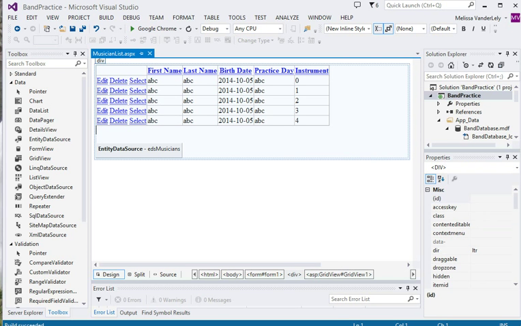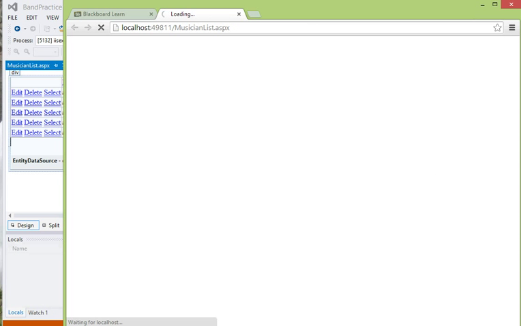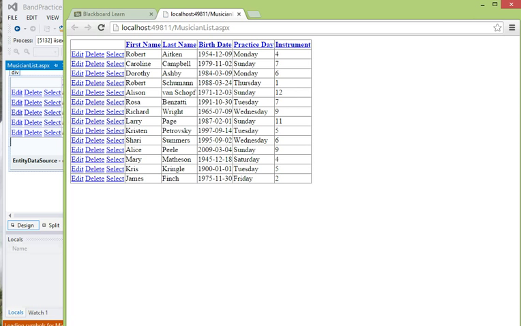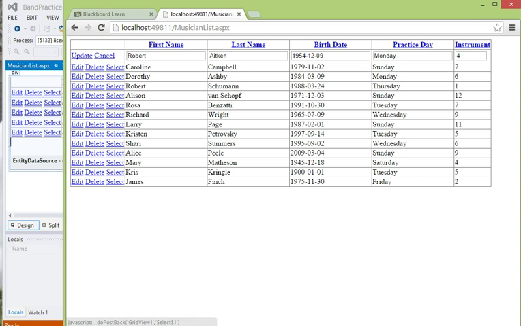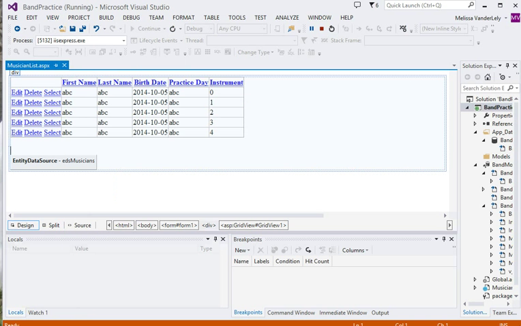run my project again, and you'll see that although it looks like it's working well, when we try to edit or delete, we'll encounter a problem. So I'm going to try to update the first name, but you'll see that we're getting this server error, and the error says no key properties were found. And the problem here is that once we stopped auto-generating the fields, I never did include the ID field in our list of columns. Now when we're doing an action query like update or delete, we need to include the ID so that it knows which record we want to affect.